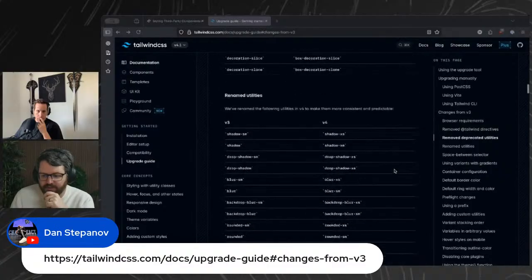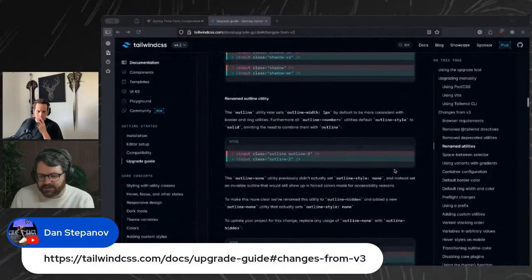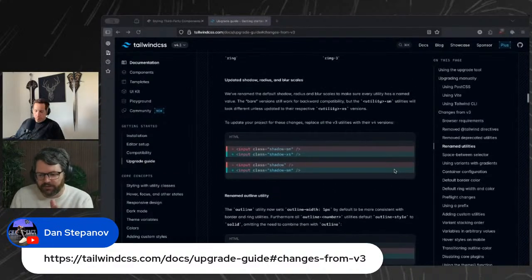Okay. Because the other thing that's inside this list are, especially around if you're using custom variants or arbitrary values, the syntax for those has slightly changed as well. So people will need to update the syntax of the classes that they were using.